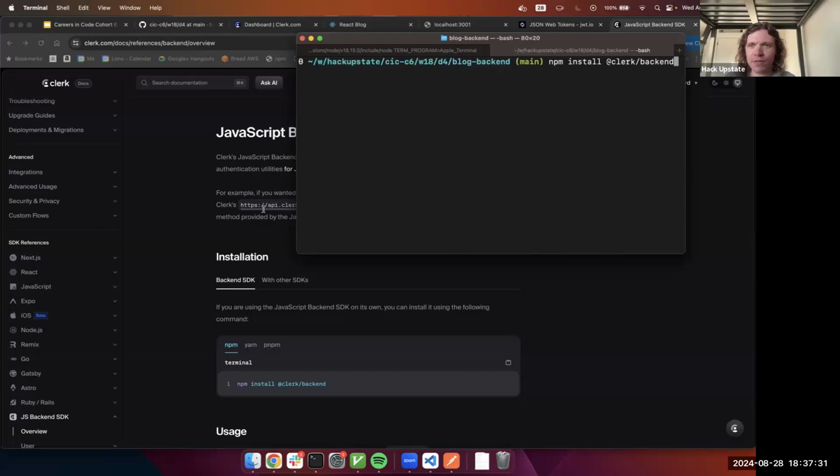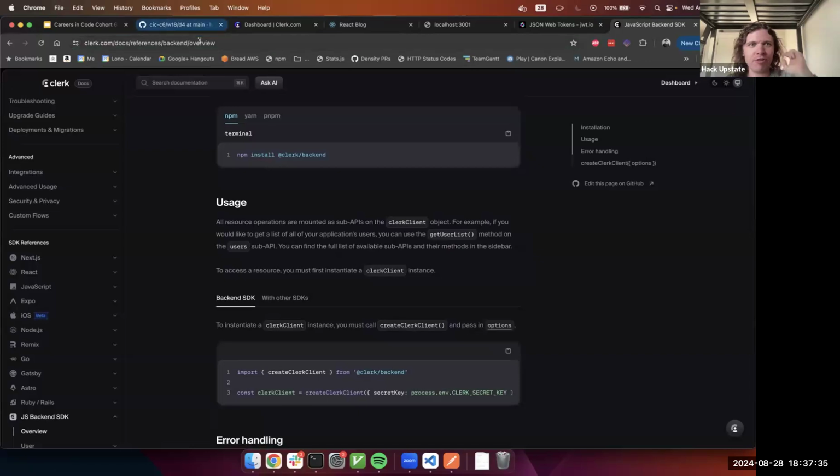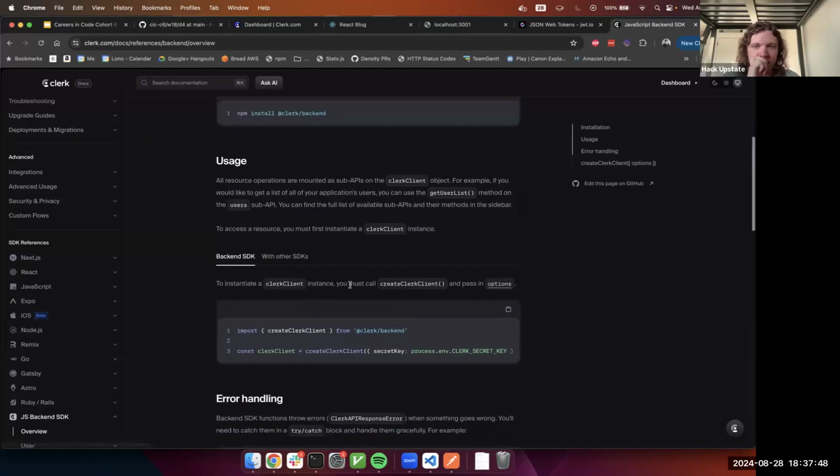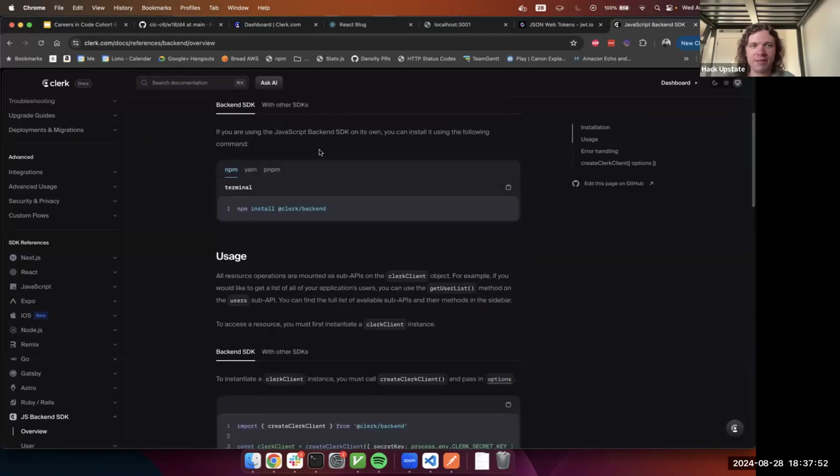Okay, so I'm going to install this Clerk backend package. Actually, let me also put this into the chat. Everyone who wants to can take a look. Okay. So I'm just going to go through this just top to bottom, this little tutorial, and see what I can make of this.